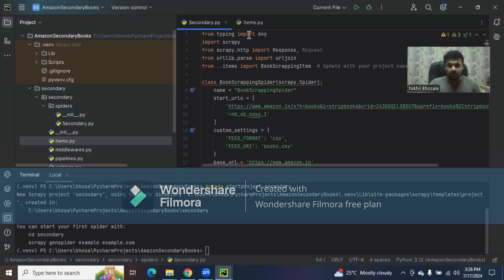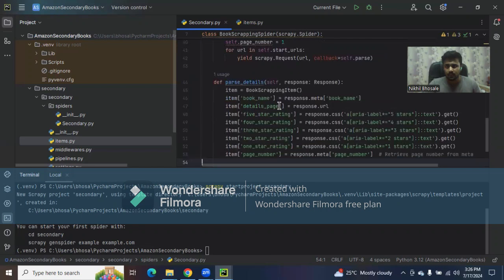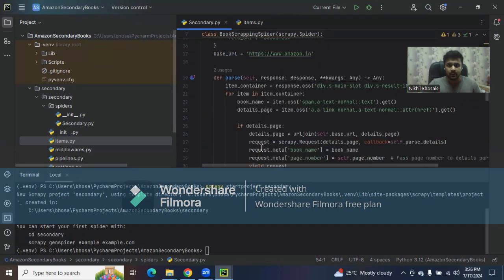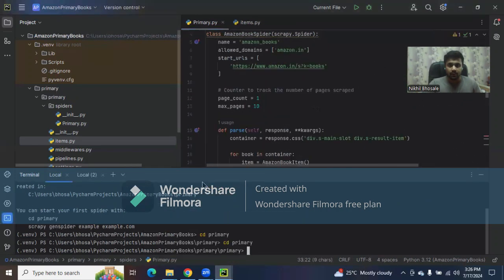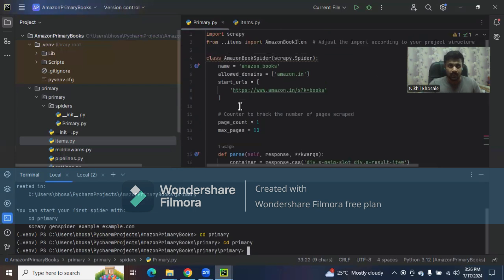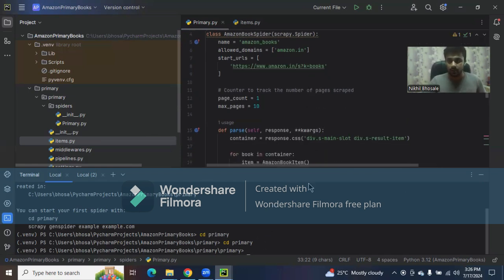In this spider folder, we made these two files. In the items file, we wrote this code, and in the secondary.py file, we wrote this code for the spider, right? Similarly, we did it for the primary one too, for the spider too. Here, first we're going to scrape the website through the primary spider.